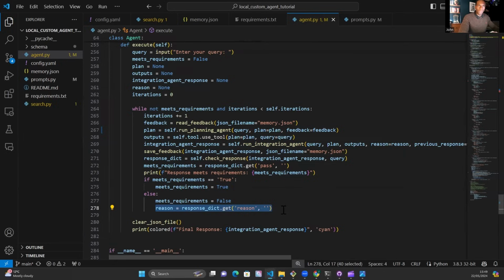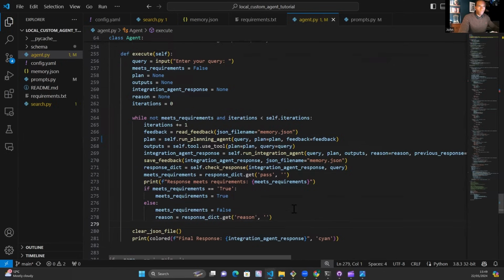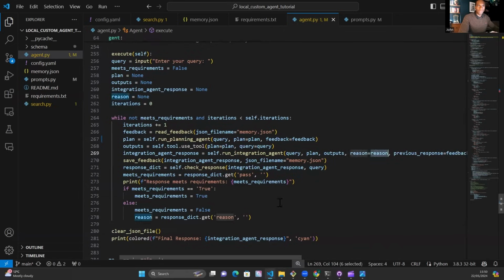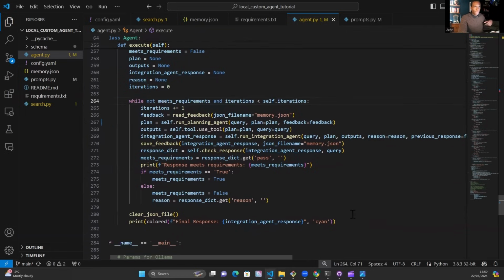And then if it is false, we re-enter this loop. If it is false, we start again, because it hasn't met the requirements yet. And remember, the reason is fed back to the integration agent, so you can see that there. This will continue as long as we have not met the requirements and we're under the number of iterations that we specify. And that's it. That's putting everything together.